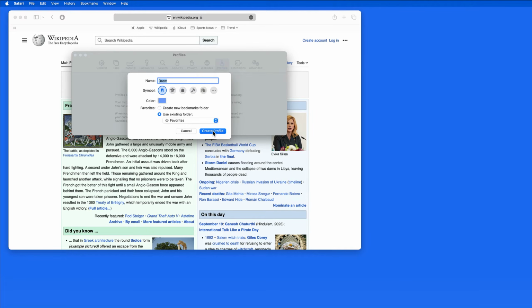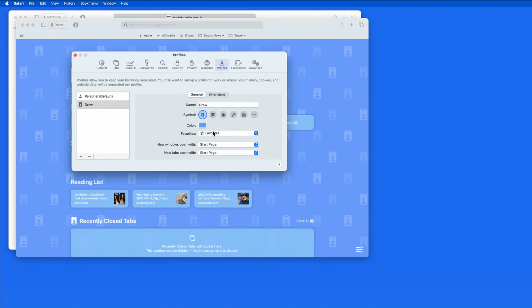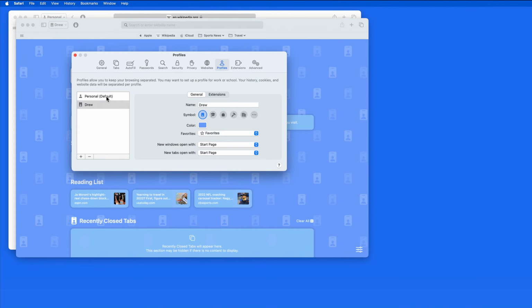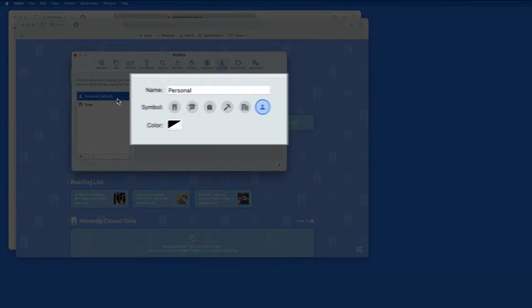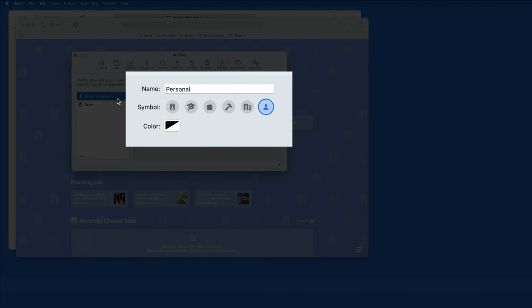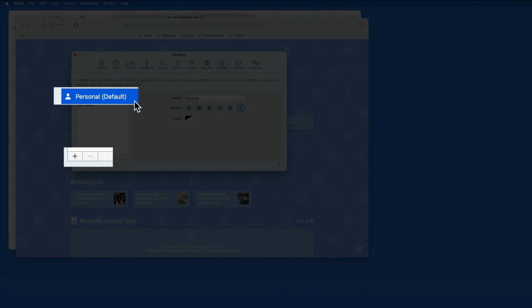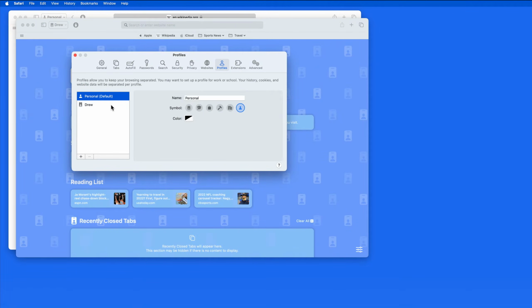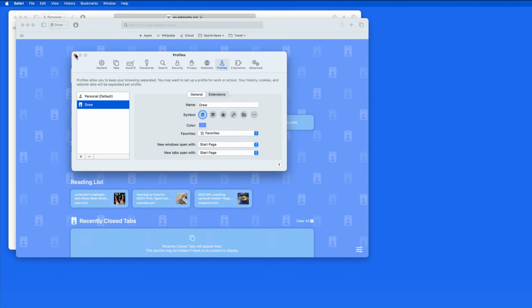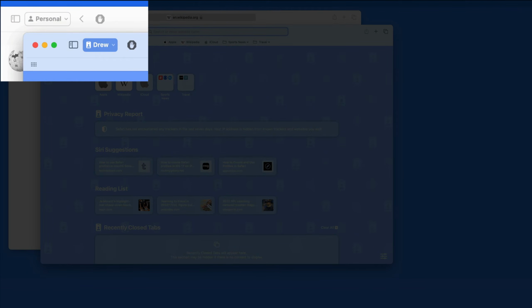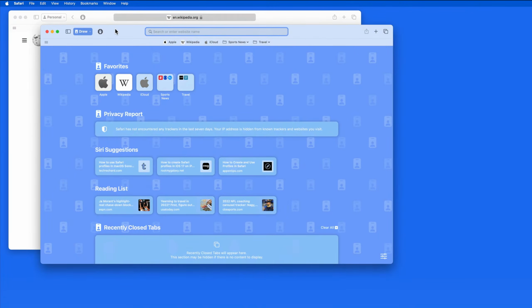That creates the Drew profile, and notice here in settings, we also have this default Personal profile. This has all the original Safari settings, and we can change the name of this default profile once another profile has been created. It can't be deleted though. So we currently have one Safari window using the Drew profile, and the window behind it using the default Personal profile.